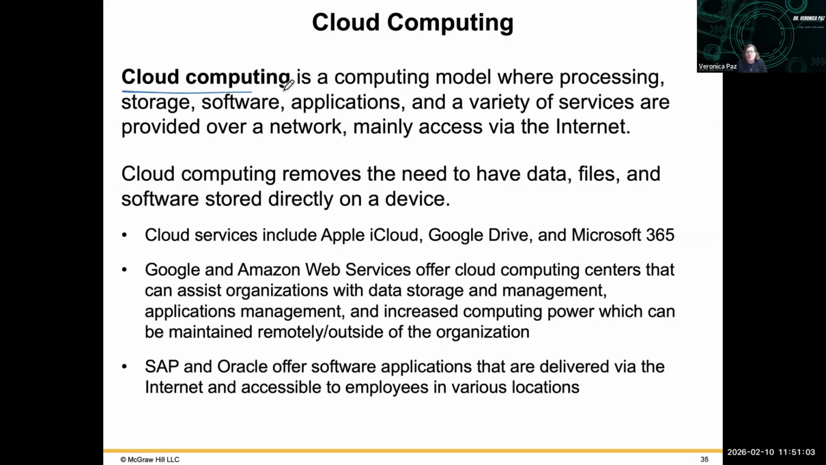So cloud computing, right, is a model where you're either processing, storing, or you have the software, the applications, a whole bunch of services, mainly through the internet. So you don't need to have those data files. You don't need to have something stored on a device. I know Apple iCloud. I know several of you use Google Drive. We have Microsoft 365 and we have OneDrive available at IUP.